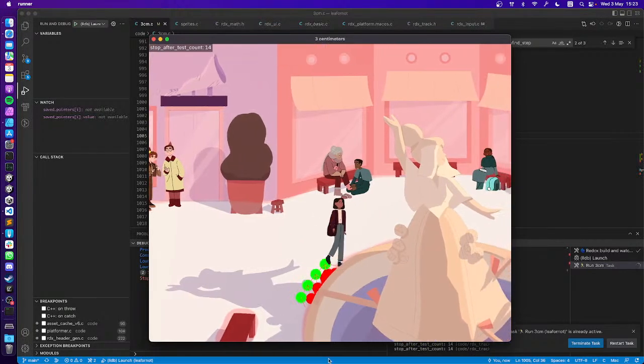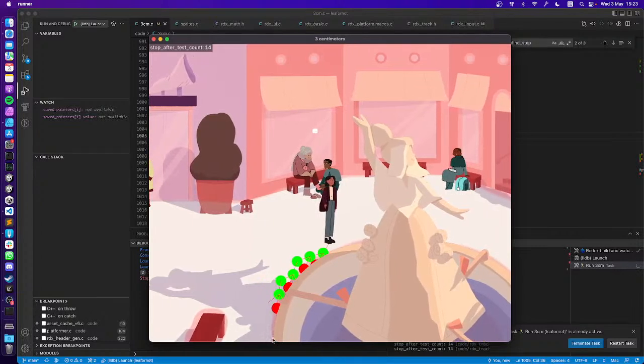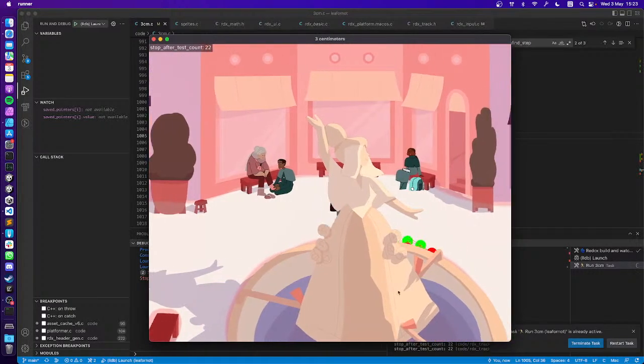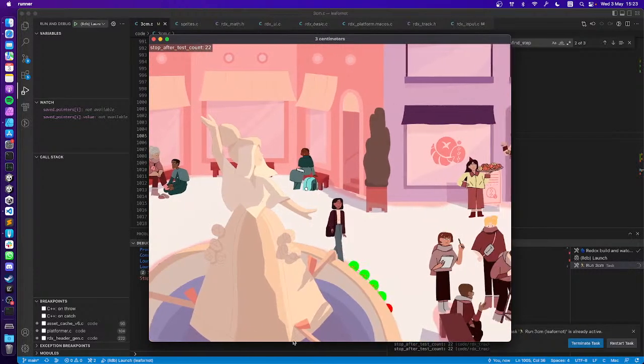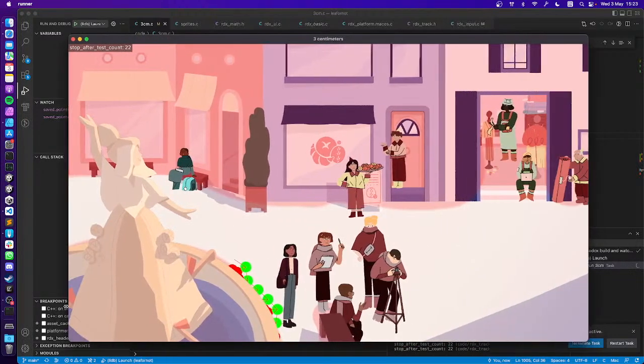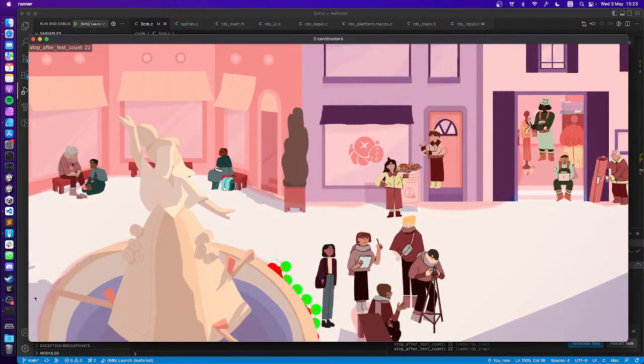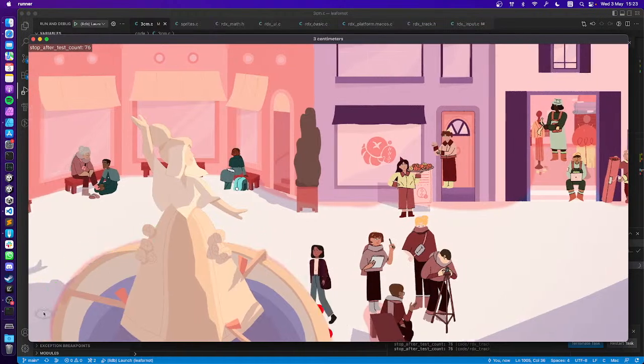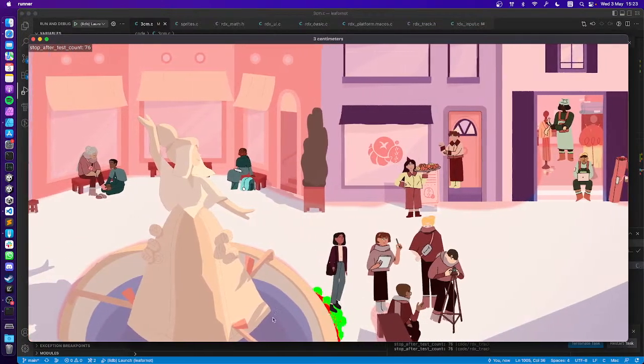Yeah, it's not bad. Not great, but not bad. Can it go all around the fountain? Let's see. No. I have to increase my test count. Yes, it can. It can go all around the fountain. That's nice.